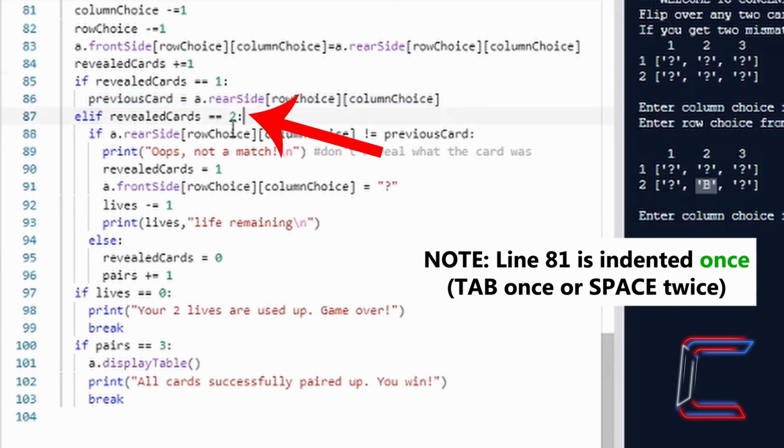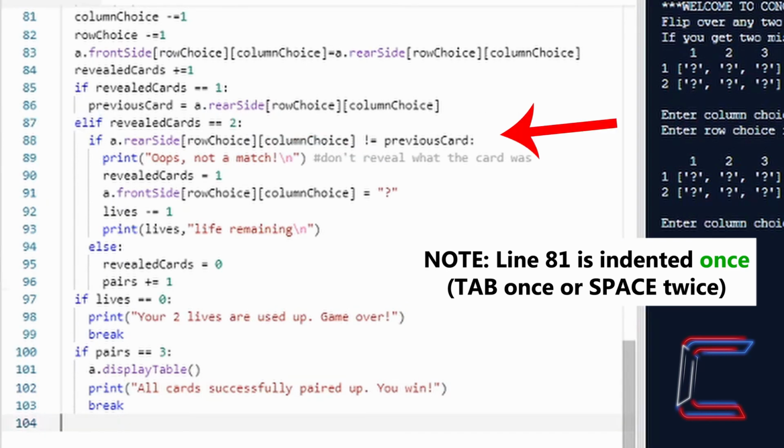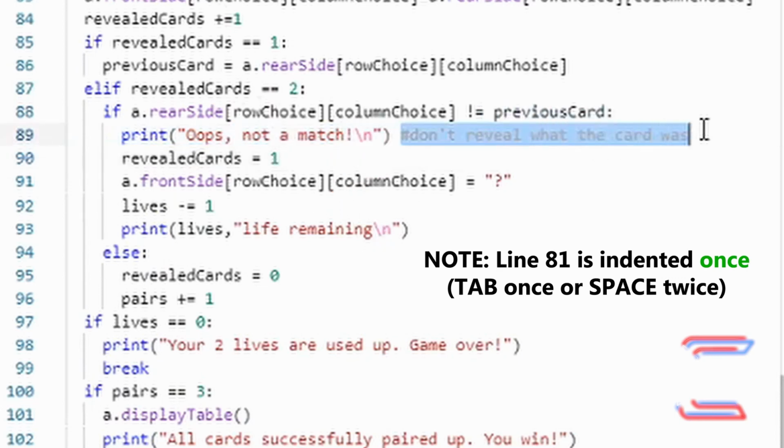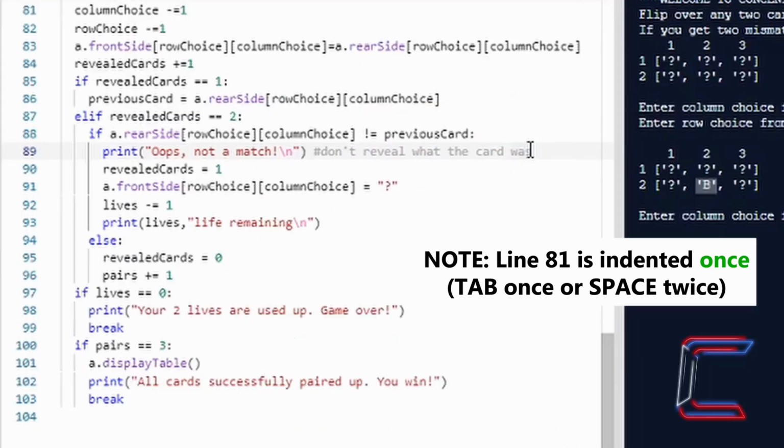After the player has picked 2 cards, using this if statement here, elif parallel with if, a comparison is made. If there is no match with the player's new choice and the previous card they picked, a message will be displayed to say that there is no match. The \n creates a space underneath the line of code on the console. As we can see here in the comments that I have on line 89, we don't want to reveal the second card chosen by the player if no match was made.